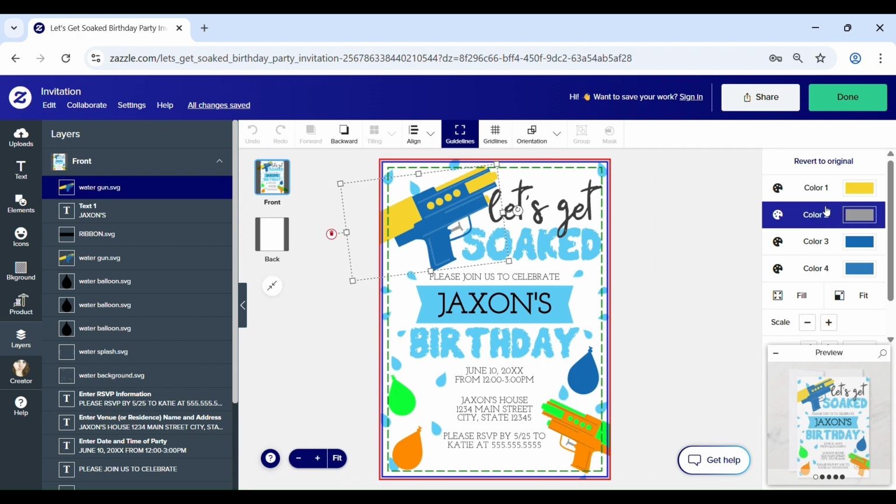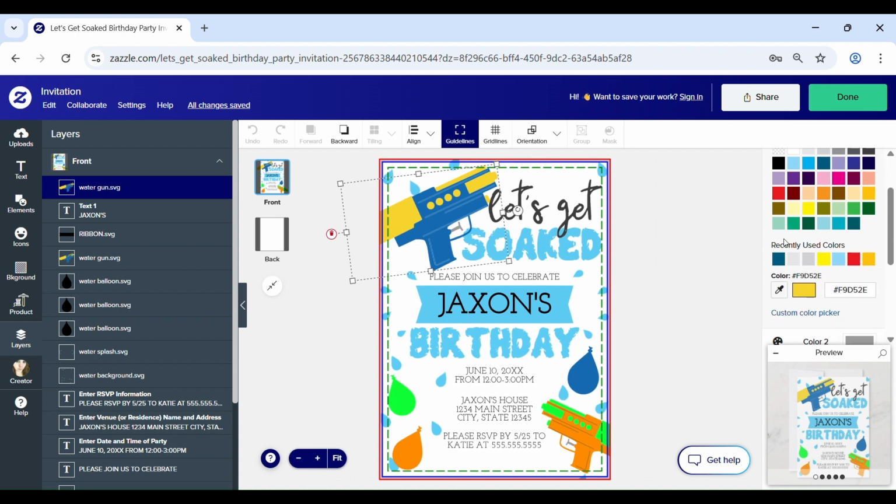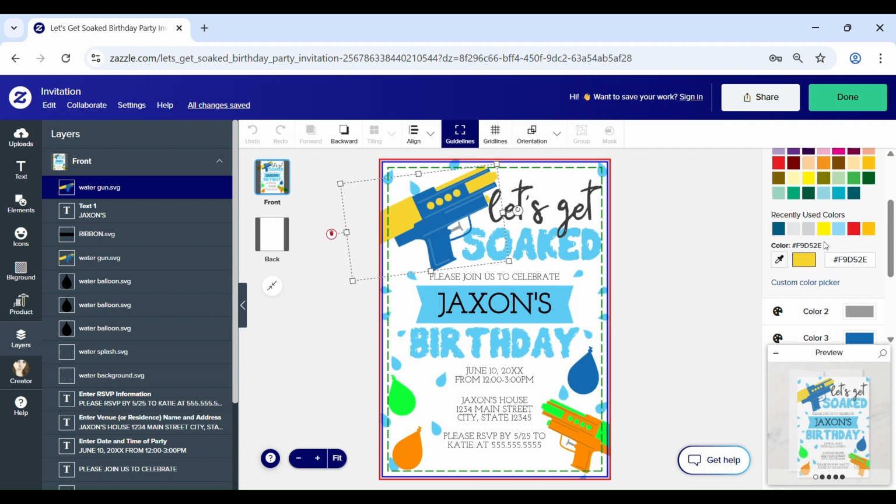We have the first water device at the top of the invitation that we are going to change today. We are going to change the yellow by clicking on the right hand side of your screen, that little yellow box. It's going to bring up some pre-filled colors, recently used colors if you've played around on Zazzle before, and then the color picker. I'm going to select a very light green, this pale green, in fact.